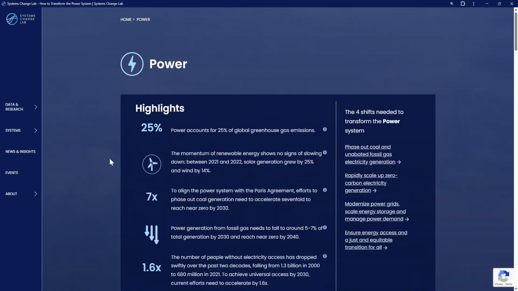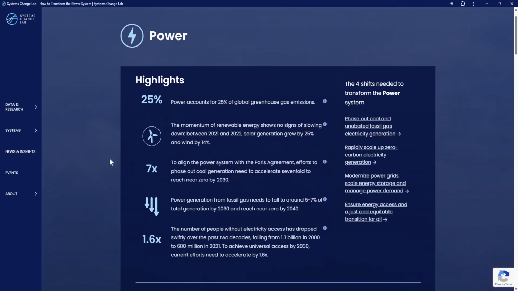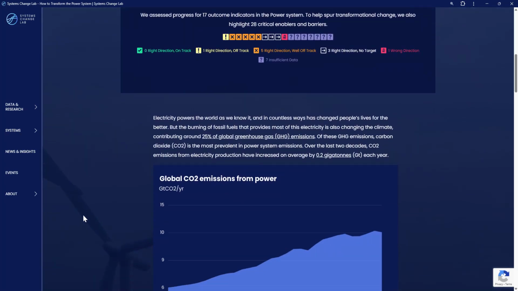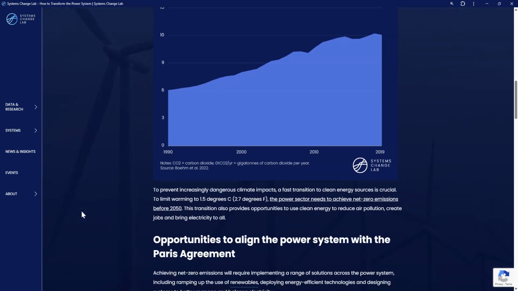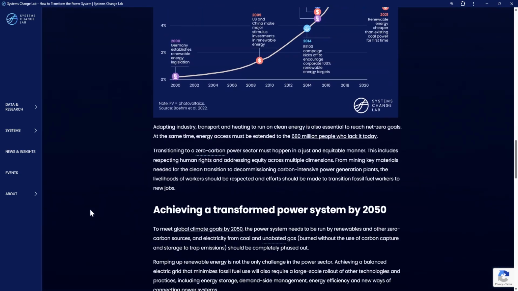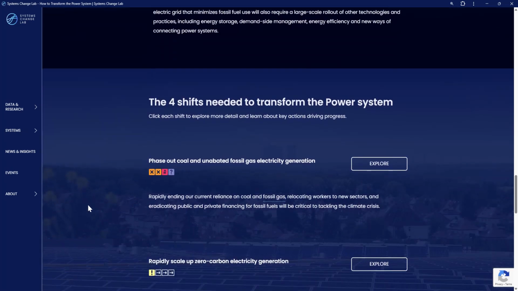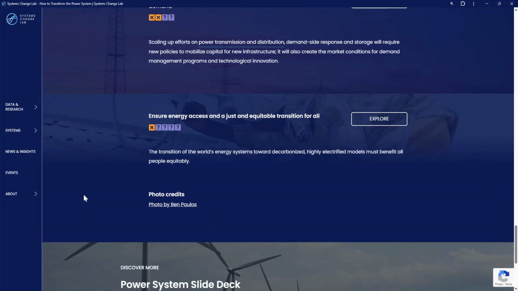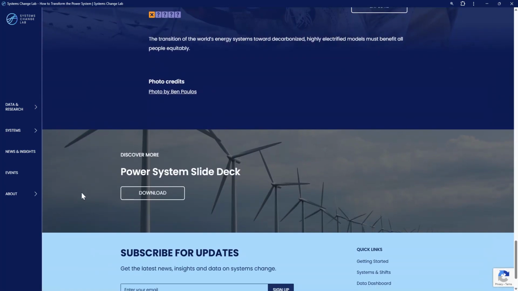This page provides you with a high-level overview of the most important highlights from that system, its shifts, relevant outcome indicators, and a write-up explaining what the system is, why it matters, and what needs to change to achieve our goals. Further down are quick summaries of the system's different shifts, as well as a PowerPoint deck with selected indicators and visualizations that you can take to use in your own presentations.